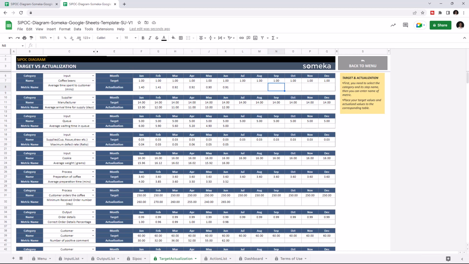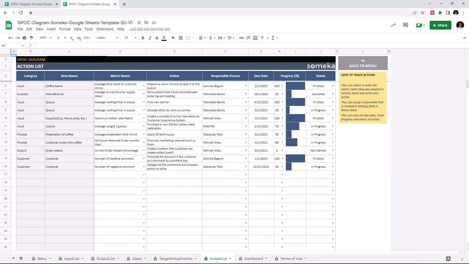Now let's check the action list. Action list lets you define actions to reach your targets. Choose the target name first, and the item name and category will appear here automatically. And write down the action. Assign a responsible person, set a due date, and you can set the status and the progress.